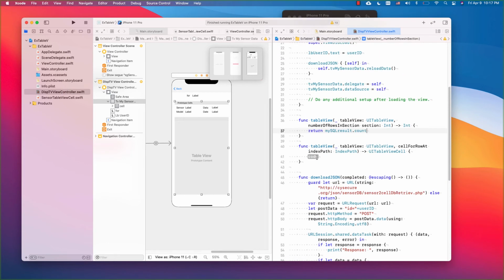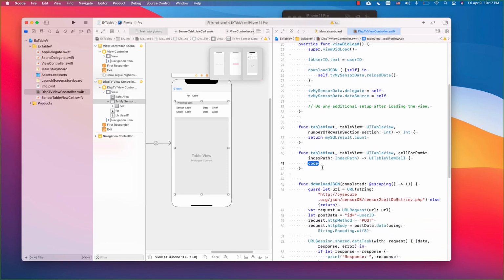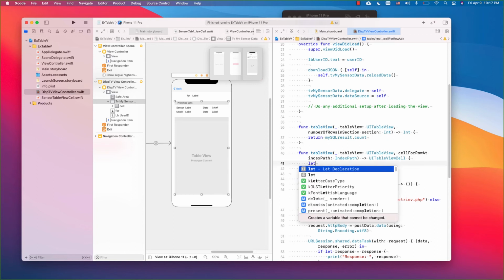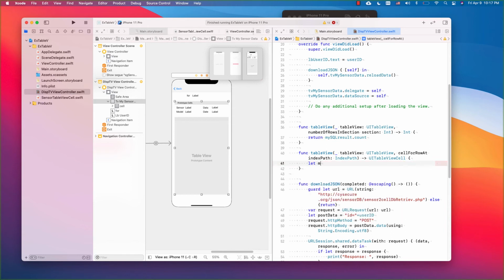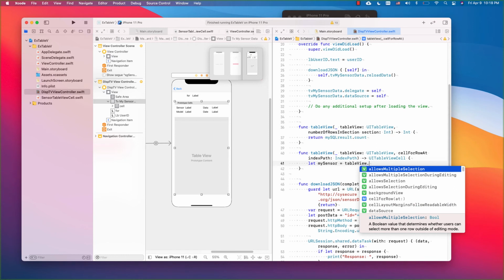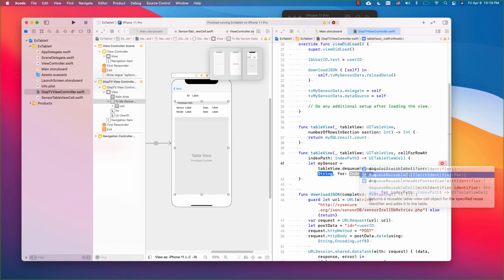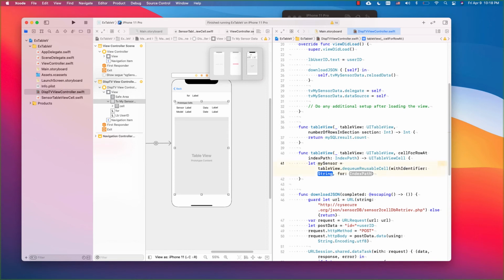And then this guy is cellForRowAt. So what we will do for each cell, when it comes to each cell, for example, let my sensor equals table view, and then we have to use dequeue reusable cell with identifier and for. So identifier here is simply cell.